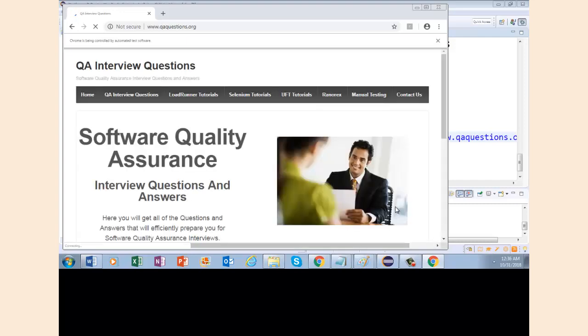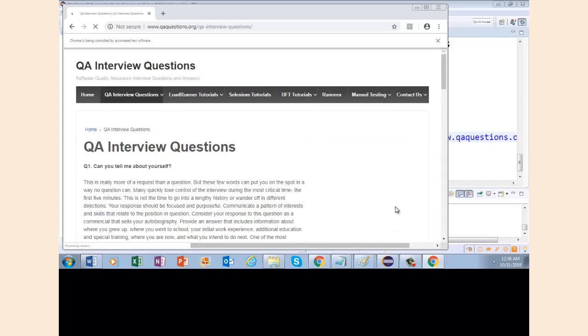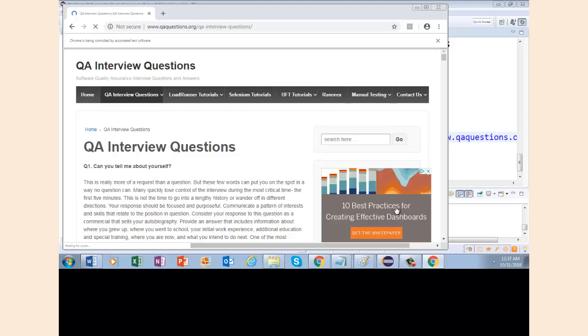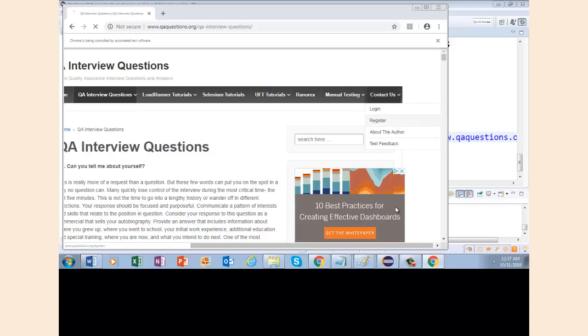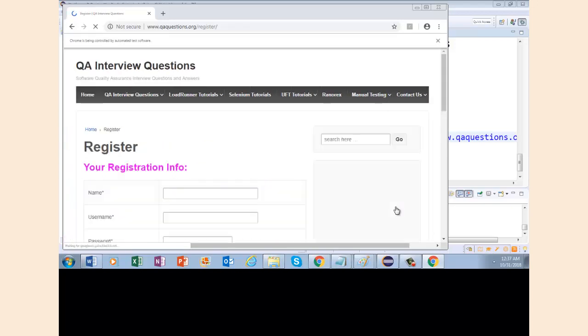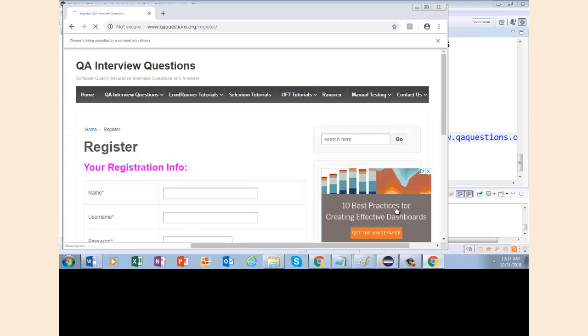Now it will be right, clicking on Q interview questions and then hovering on contact us, and then clicking on register, and then it will be coming back and hovering on Q interview questions. Can you see? Now my next task is to click on verify and click on ALM interview questions, right?